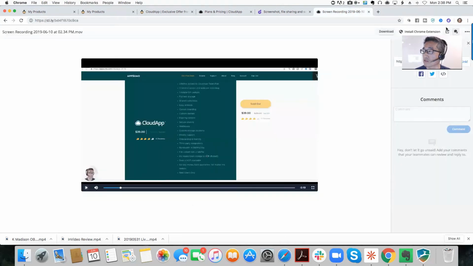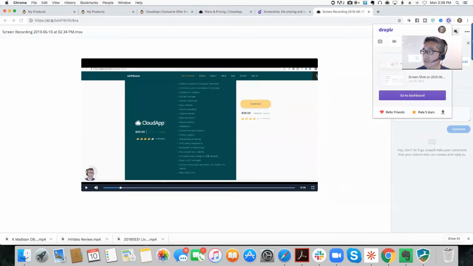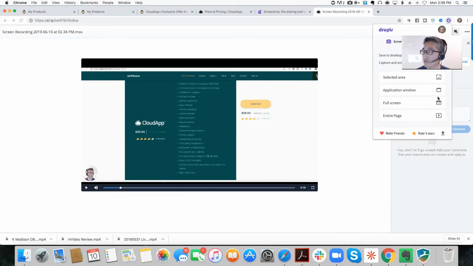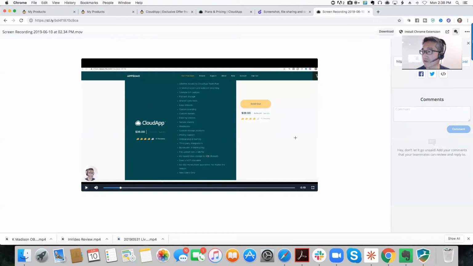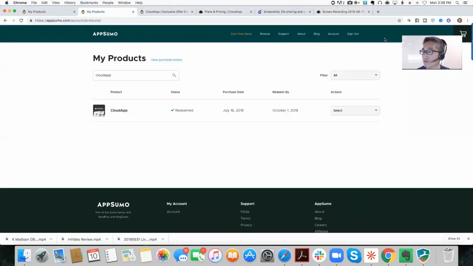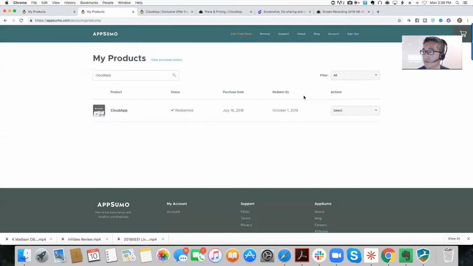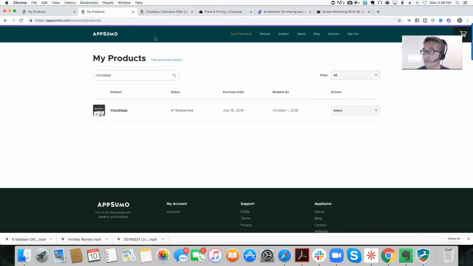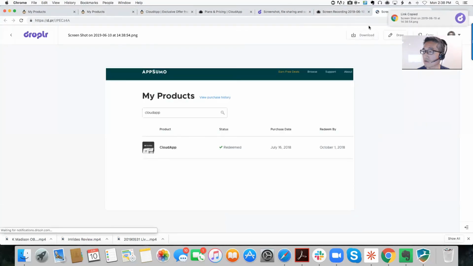So let's take a quick look at the capability. You have the ability to take a snapshot of a single area, let's say a selected area. Let me just go to here, and let's go to Droplr, and then click certain area, and then we highlight this area here, and then it takes a snapshot, and apparently it goes to another screen, and now you have the ability to draw on it.